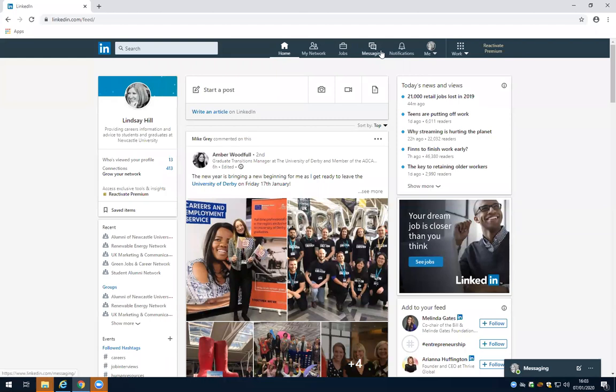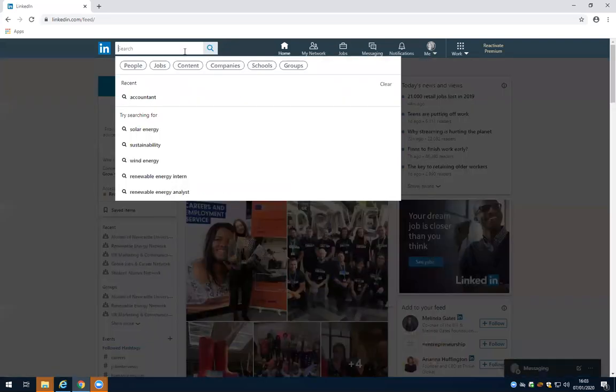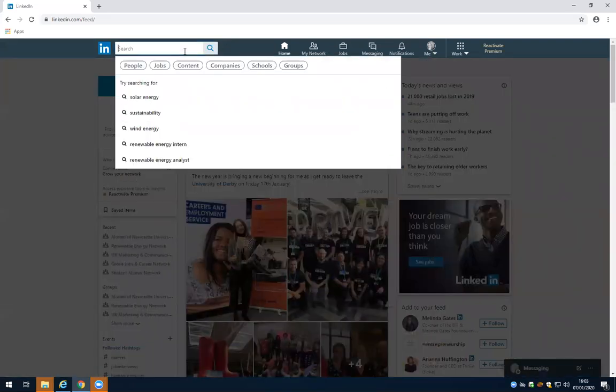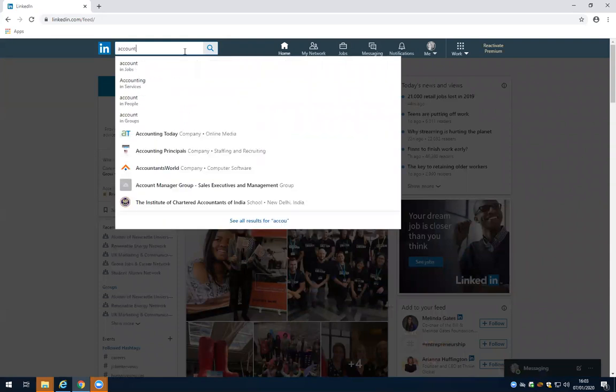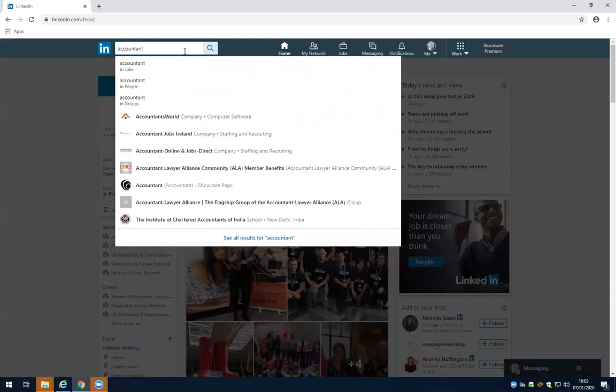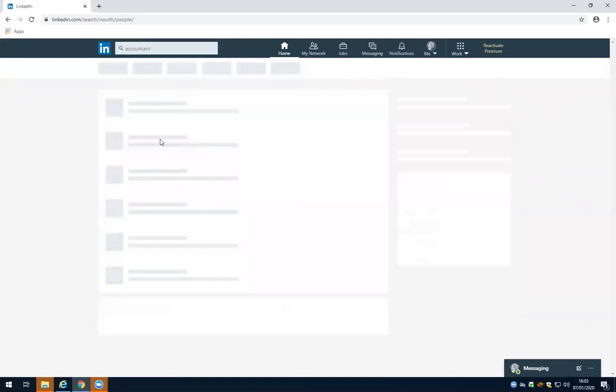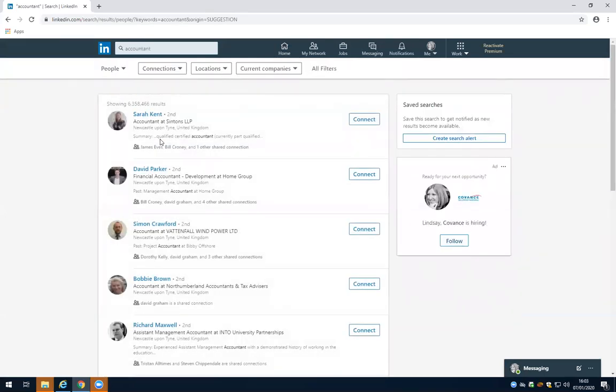So if you just go to the normal search bar that we've been using all along, say for instance I wanted to connect with somebody who was an accountant because I wanted to find out more that way, type in obviously accountant. Make sure you're not going into the jobs one because that will just give you jobs. We want you to make sure you're going into people. So click on that and a whole list of results will come up. As you can see, quite a lot on that list.